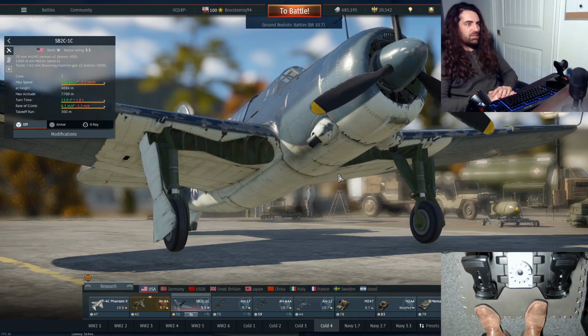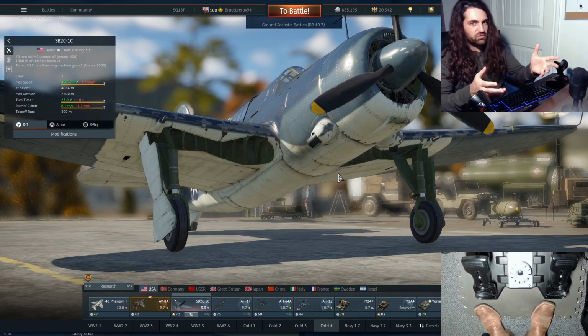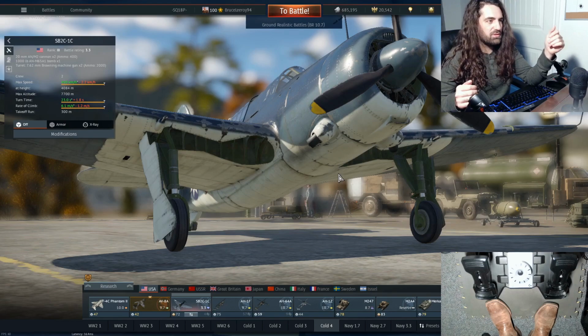And I'm not going to go over how to trim each individual aircraft. I mean, hopefully I explained how to trim everything, like helicopters and props. There's not really anything else that you'd need to learn how to trim.